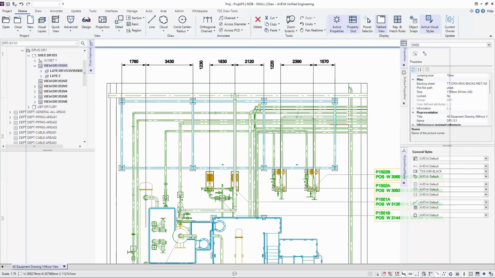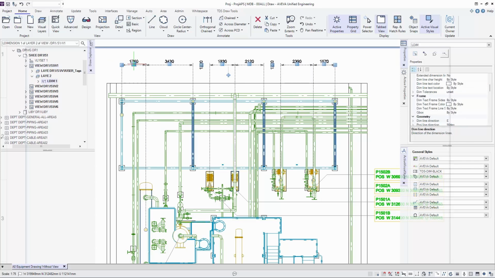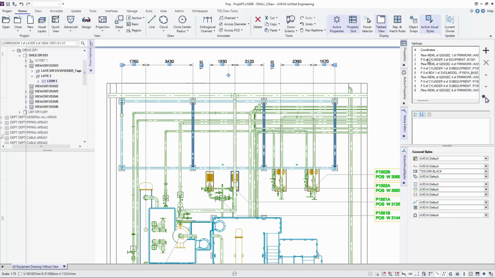I end the dimensioning by pressing Return. When I select the dimension I just created, its properties are shown in the Properties view. At the same time, the Vertex button is shown. Let's select the Vertex button. Now you can see what the dimension points are referencing. In this case, they are pointing to the P-line or P-point of the 3D elements.